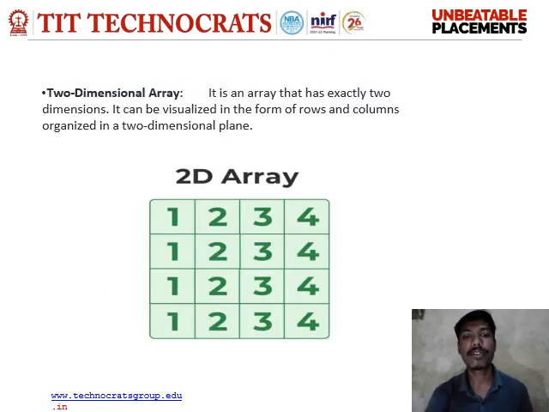Here is an example of a 2D array, a two-dimensional array. It is an array that has exactly two dimensions. It can be visualized in the form of rows and columns organized in two dimensions. It's just like a matrix in mathematics. This is the combination of rows and columns. Okay, that is the 2D array.